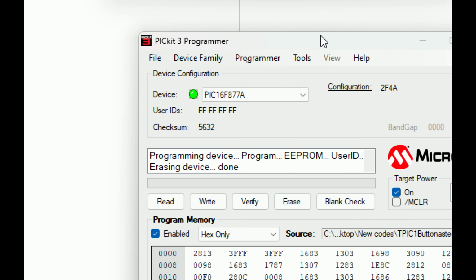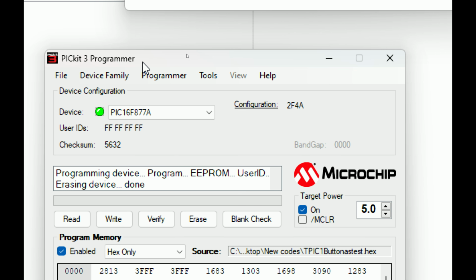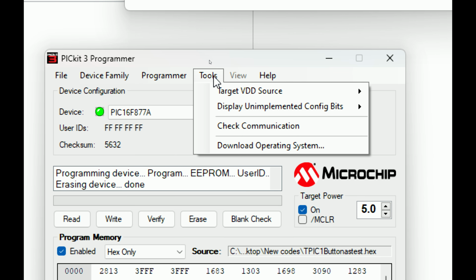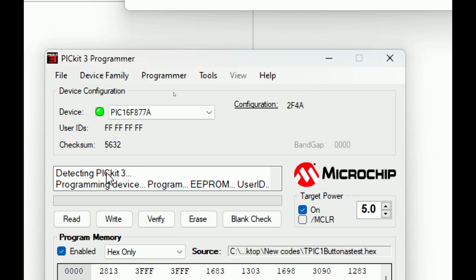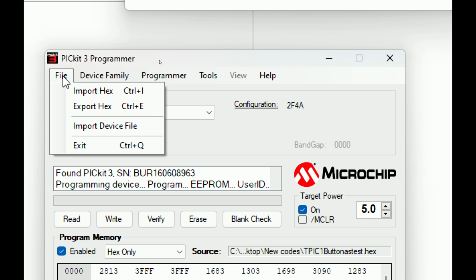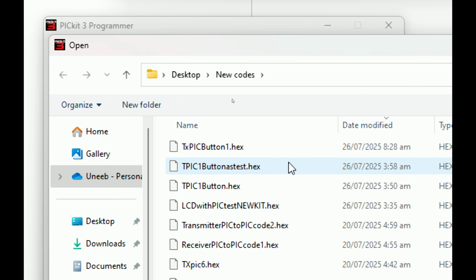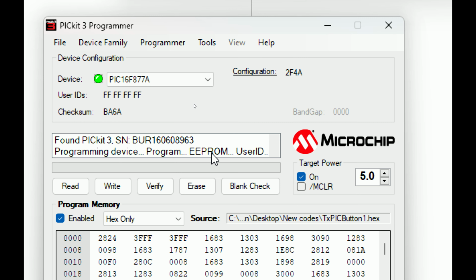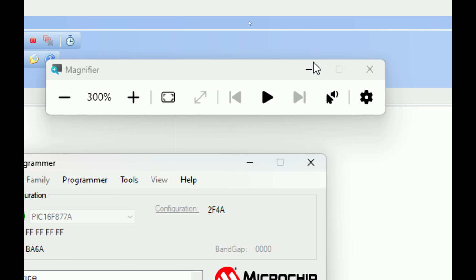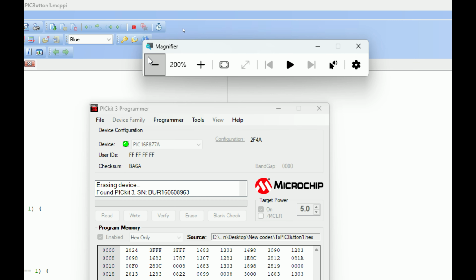So there is the PICkit 3 programmer tool. I also have a lecture on how to download and install this. You can go through that. Click on tools, check communication first. Okay, it is detecting the PICkit 3. Found. Click on file, import hex file. This is the file we just created. I click on write.